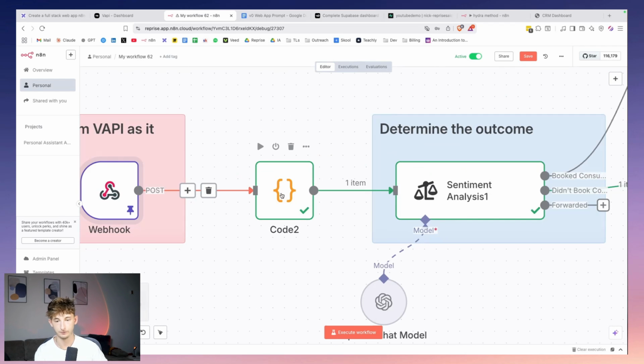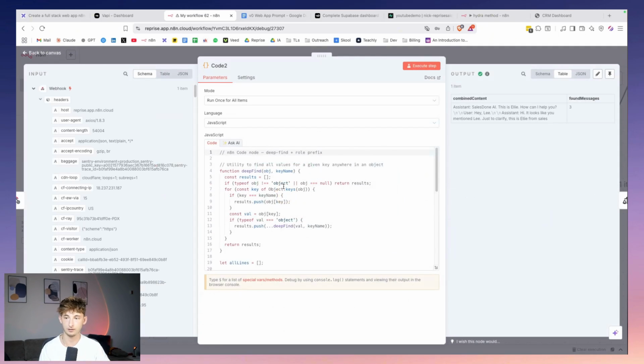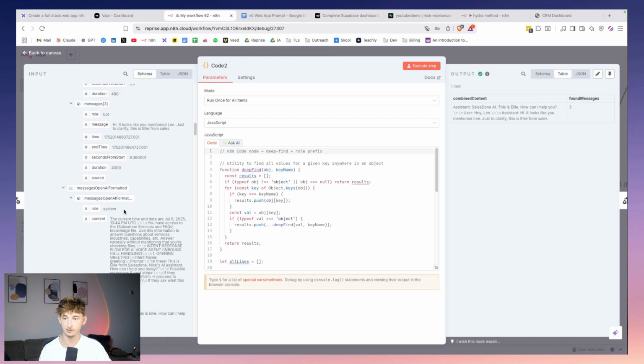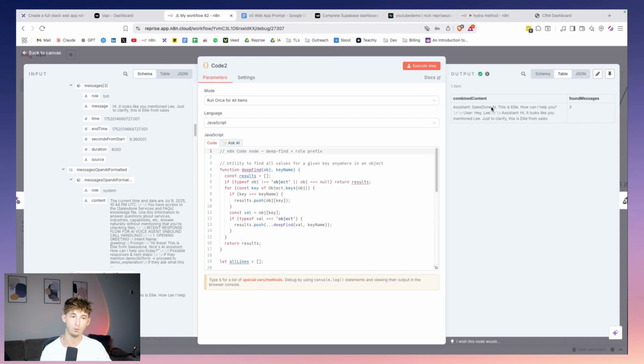So what we're doing is we're using a code block, and this is going to just combine the transcript. So we're saying, hey, I need you to look at this long list of messages and combine them into one script. And then what we get is something that looks like this combined content, where it has content from the user and also the AI.